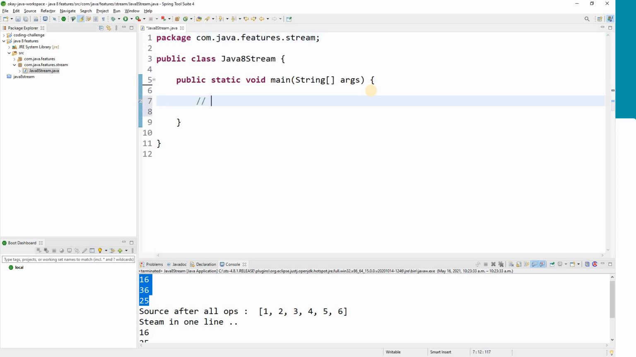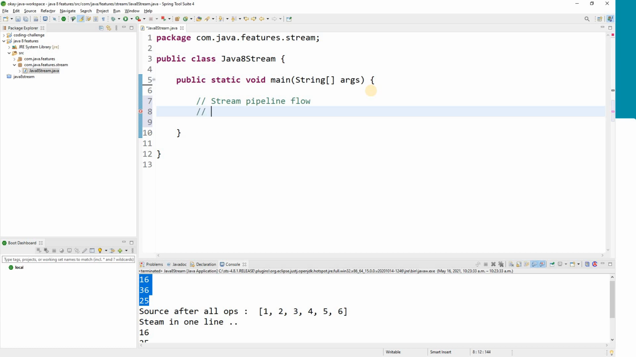Okay, so here we are talking about stream pipeline flow, right? So what is the very first thing? First of all, you need to have a source of data. You need to have a source of data. So I will take a very simple example.